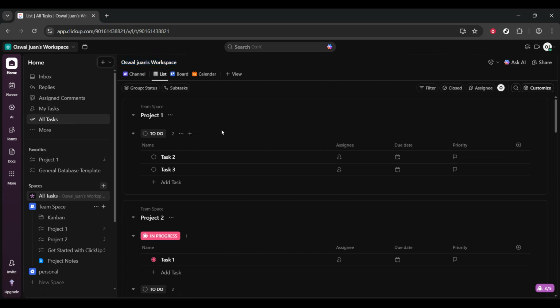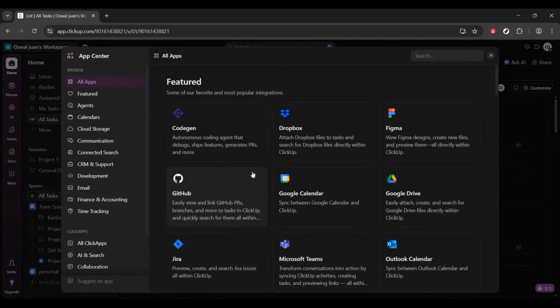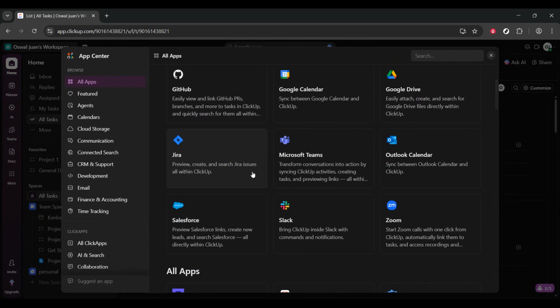Next, look over to the left-hand panel of your ClickUp interface. Scroll down until you see the option called More. Click on More to expand additional settings and tools available in ClickUp. This is where ClickUp keeps integrations and advanced configuration options. After clicking on More, find and click on Apps. This will open the ClickUp Apps and Integration section, where you can connect ClickUp with external tools like calendars, time tracking apps, and automation services.